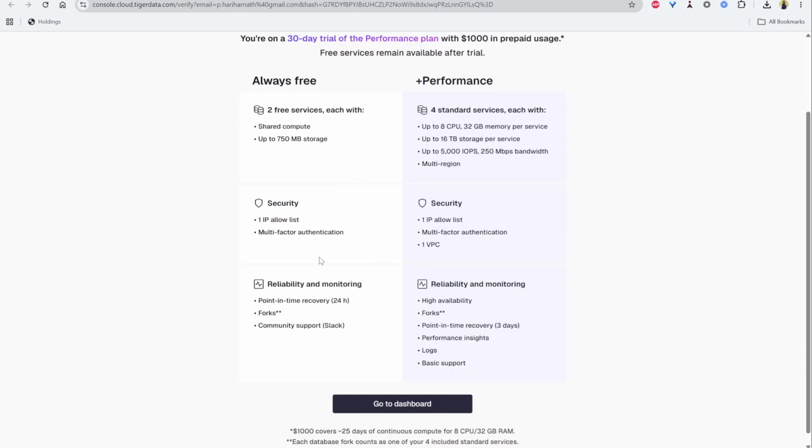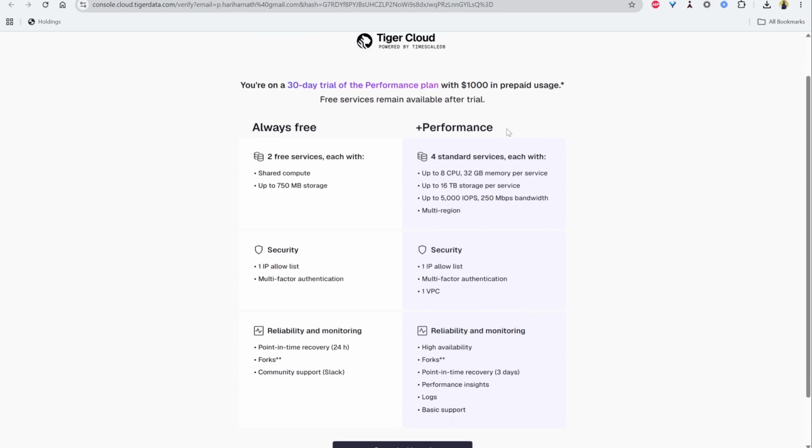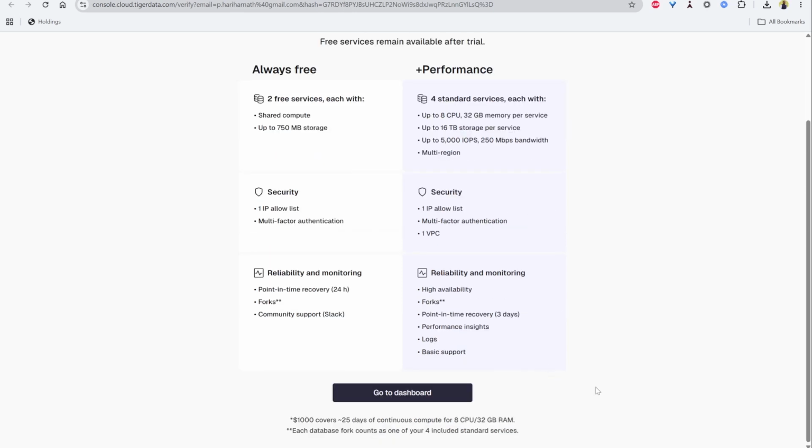And these are all free always, and these are all performance plan where you can get up to 8 CPU, 32 GB memory per service and 16 TB storage per service, which is very huge for services which we want to try at scale. Now you can see even this $1,000 covers 25 days of continuous compute for 8 CPU, 32 GB RAM. So now you can understand how big the value of $1,000 will be.